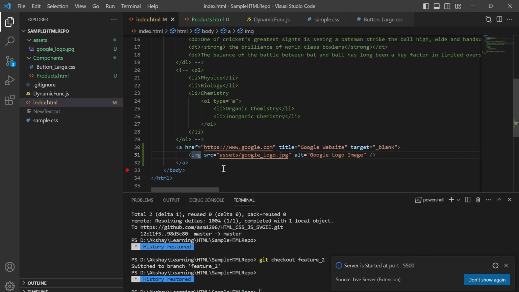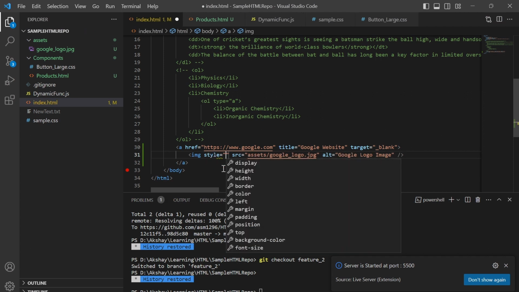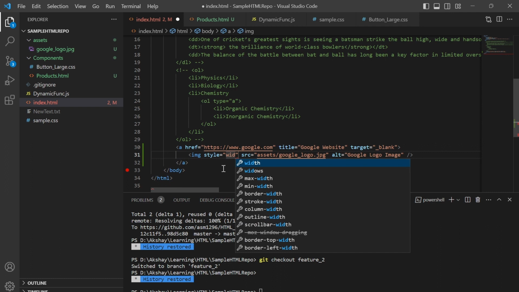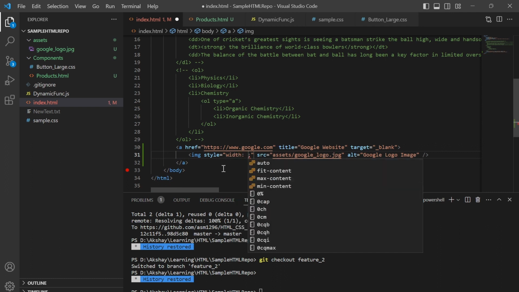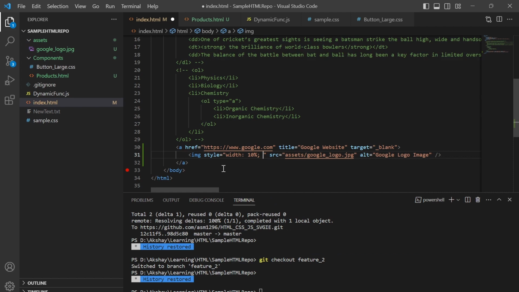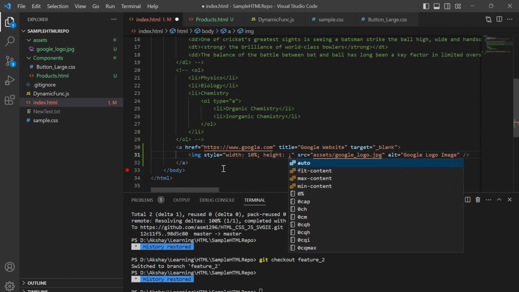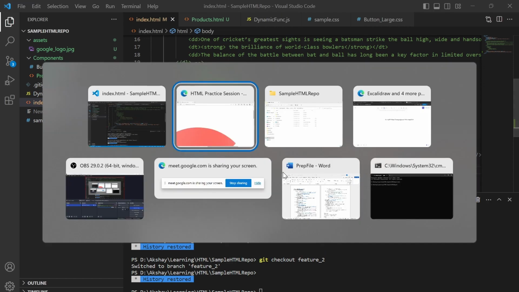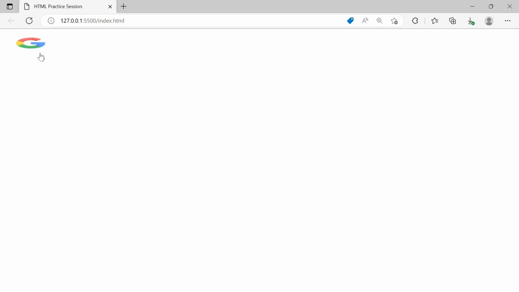A better way is to use style. Right now I'm using inline CSS styling. I will provide width, say 10%. So this image is now 10% of the screen width and 30 pixels in height.